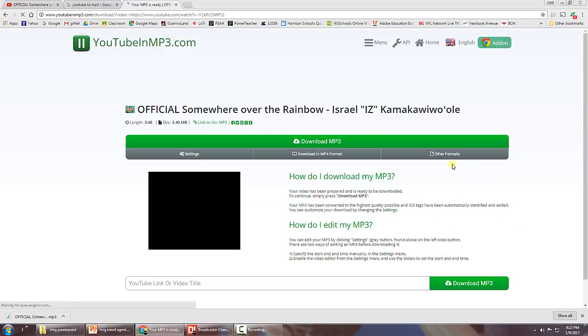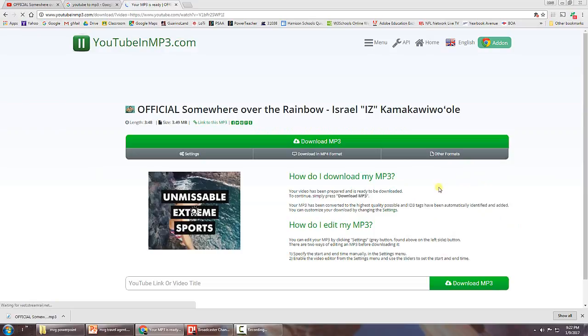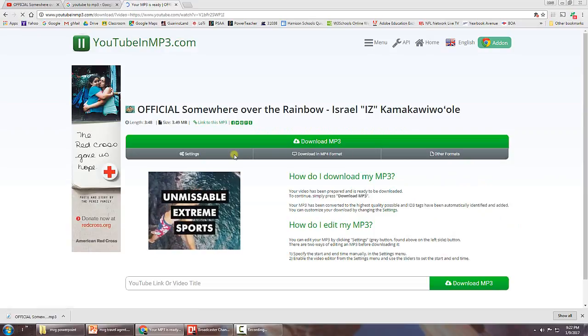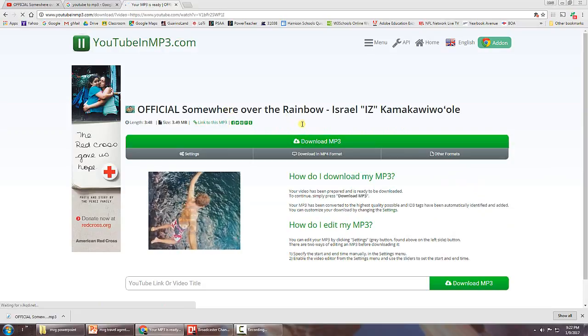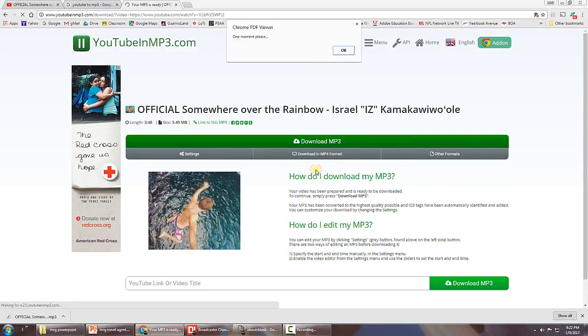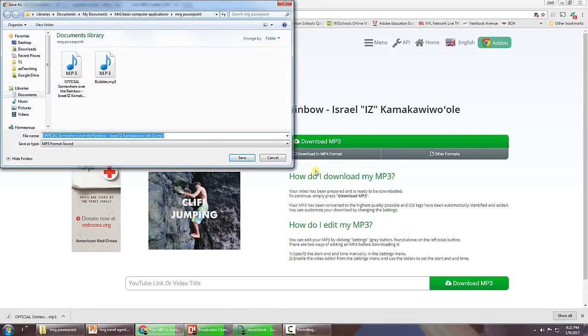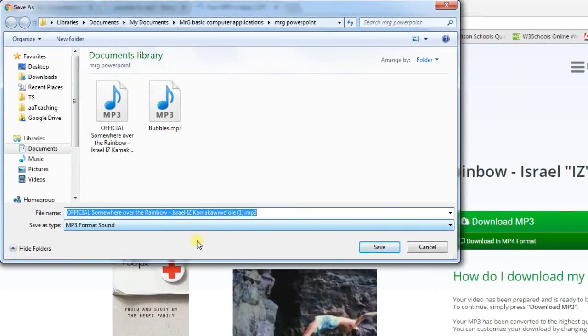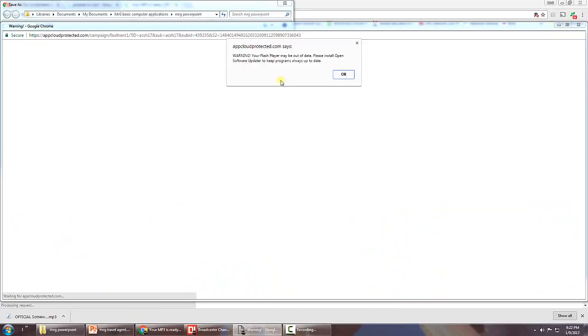Okay, it didn't actually download, so maybe that was more of a convert. Maybe they just didn't say the right thing. So it looks like it's saying it's done. So I want to right click here and say save link as. And again, it's saying MP3 format, so that one would work.